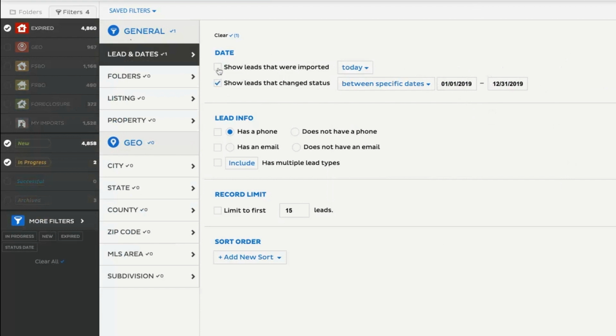Gotcha. So you want to select one of them. Change status is just when the leads became expired or when they became off market, whatever the status of it is. Imported is the date that it came into the Vortex. So I typically choose change status, but you can play around with that and see which one you prefer. So just make sure you're only picking one. Cool.